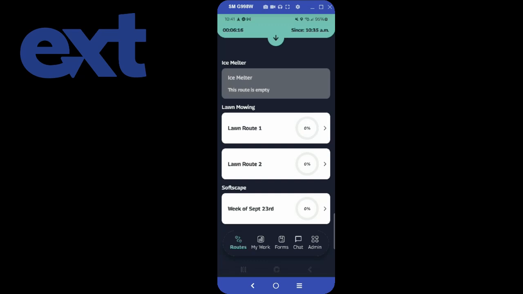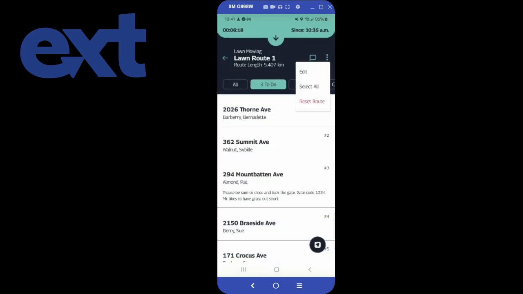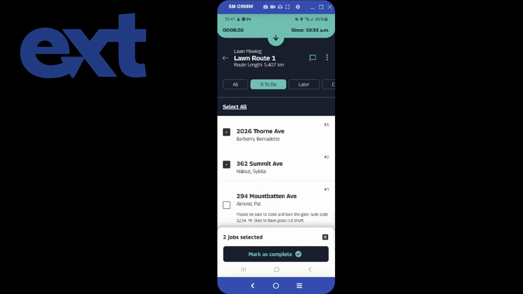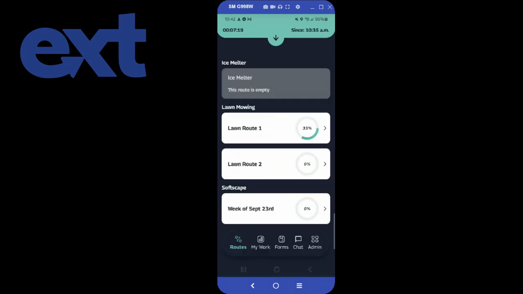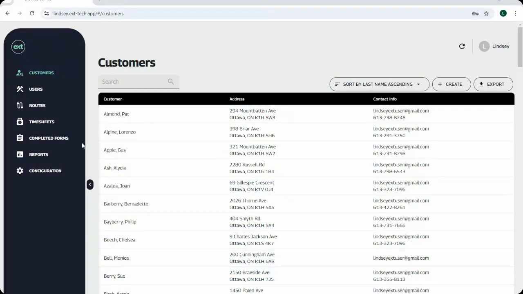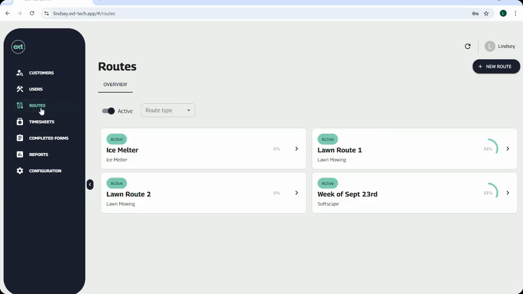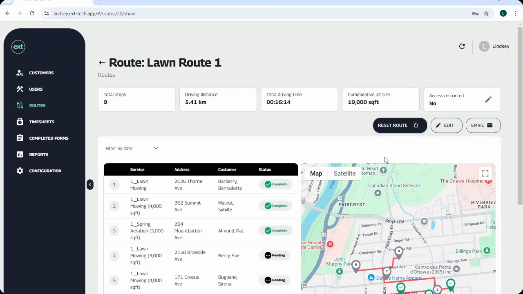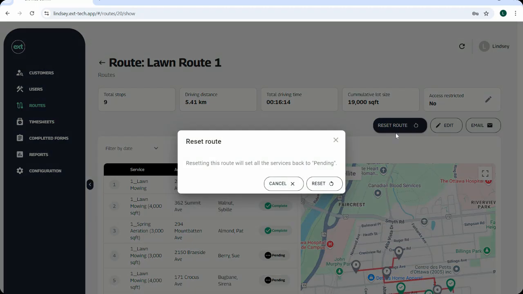Once you do this, go back to your main route list and you'll see that the route has been reset. The Edit button in the drop-down menu allows you to check off multiple addresses at a time to complete them all at the same time. You can also reset a list within the desktop by clicking on Routes, going into the route you want to reset, and at the top beside the Edit button, there's a Reset Route button to click.